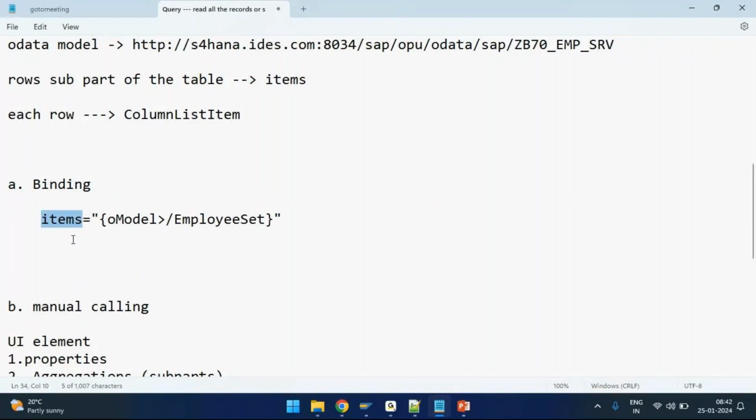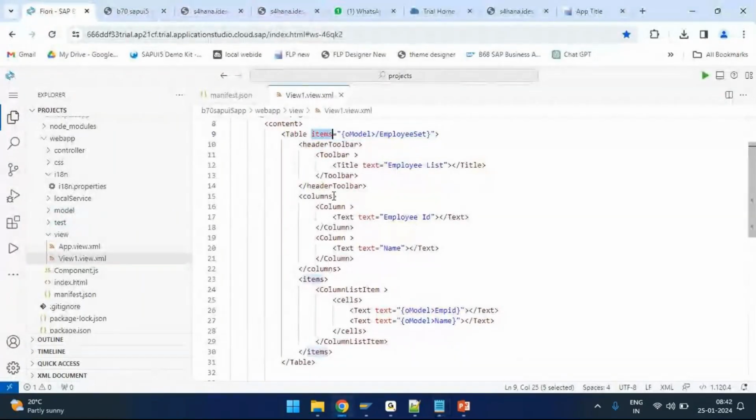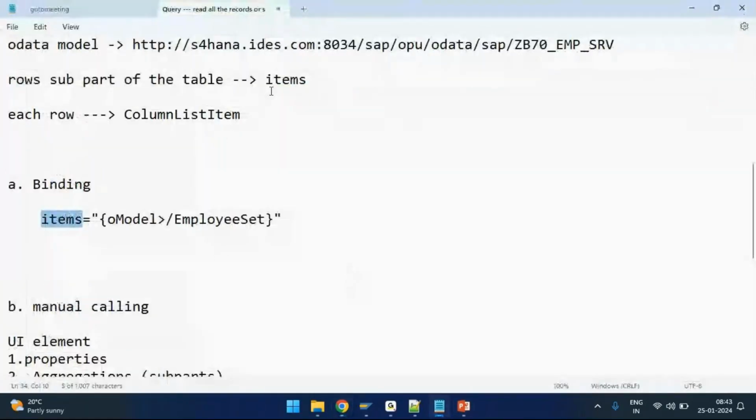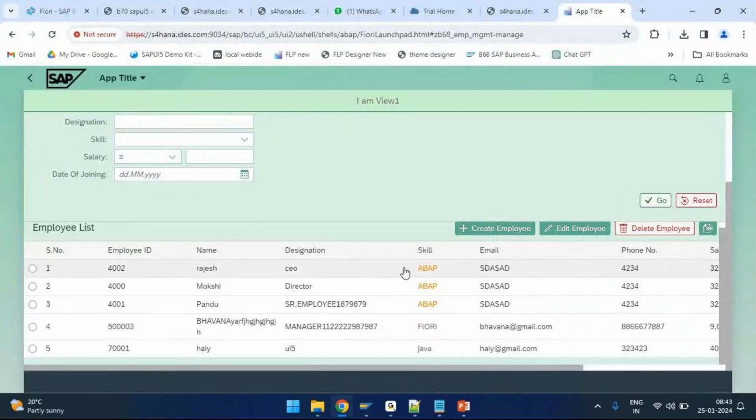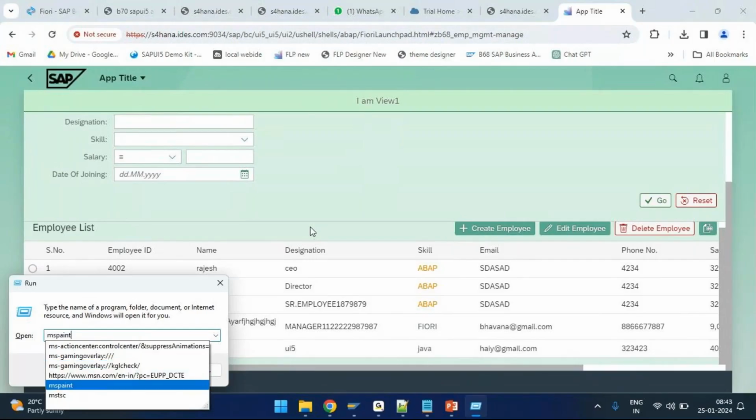See, this particular items is a subpart. What is items? Items is a subpart of the table. So in general words, items is a subpart which is called rows. Whatever the area in which your rows are appearing, that subpart is generally called rows, technically called items. Getting my point? This particular portion, otherwise I will just take a screenshot so that you will understand the concept.